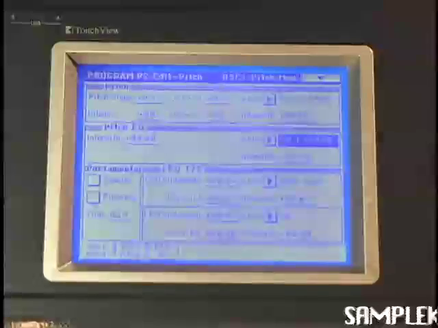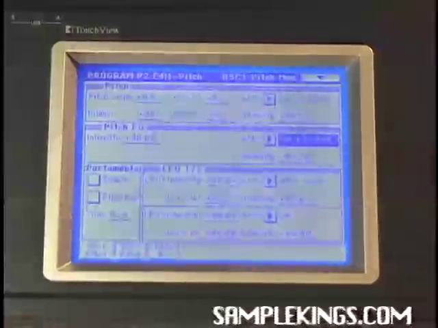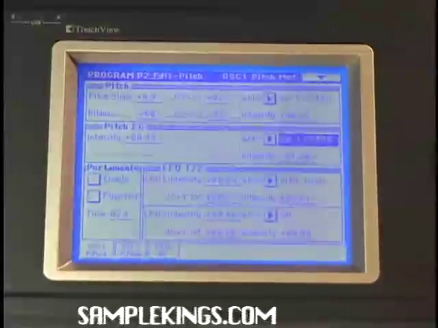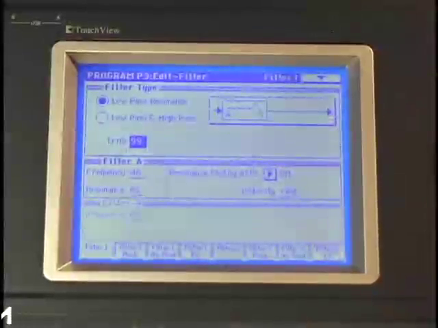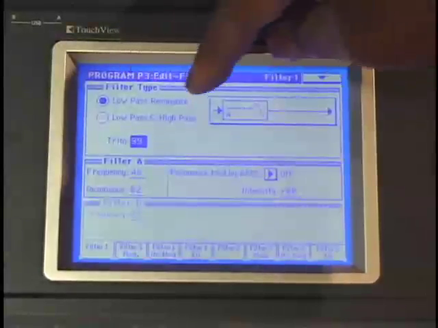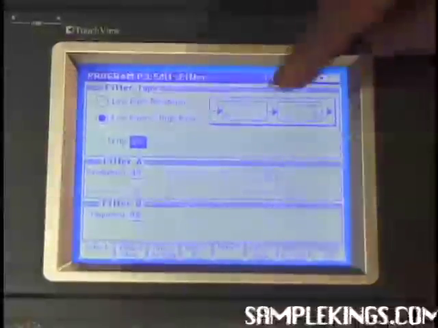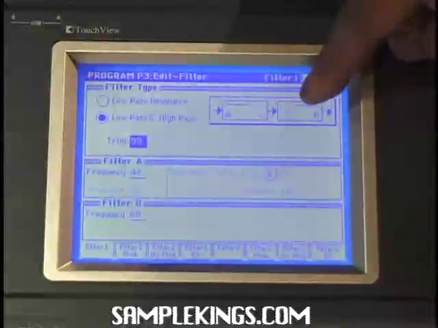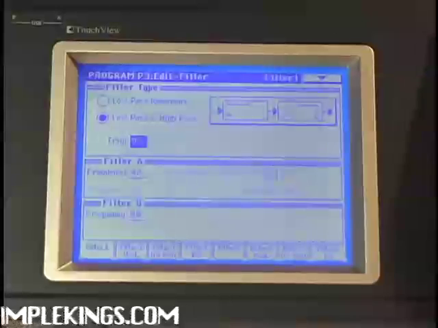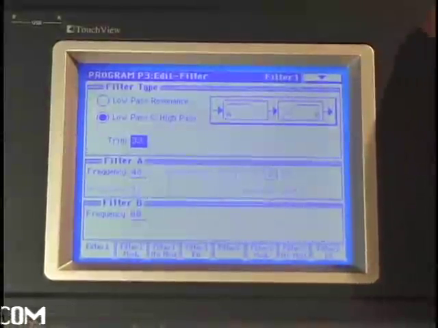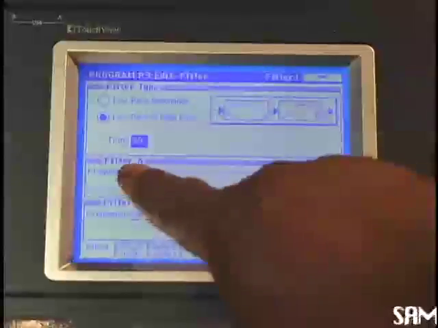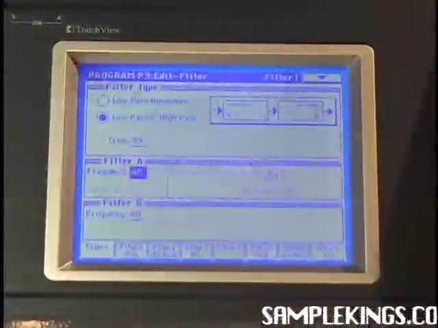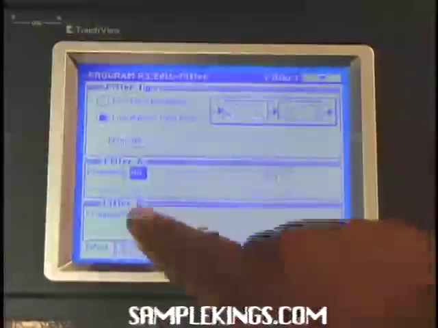So we have many ways we can actually change and affect our sounds in the program mode using our menu button. We can also change the filter. You can see our filters here. We have a low pass resonance, and we have a low pass and a high pass filter. See, it shows you right here in a little diagram. And we can change the trim of that filter from 0 to 99. We also have here our frequency for filter A and our frequency for filter B.